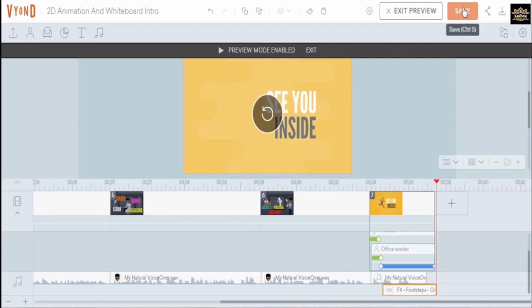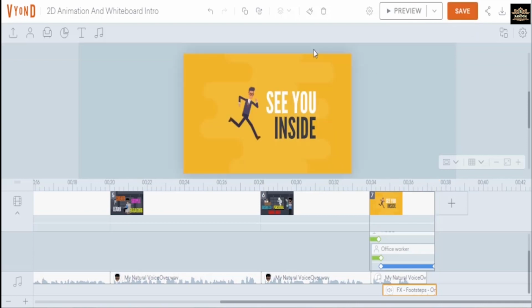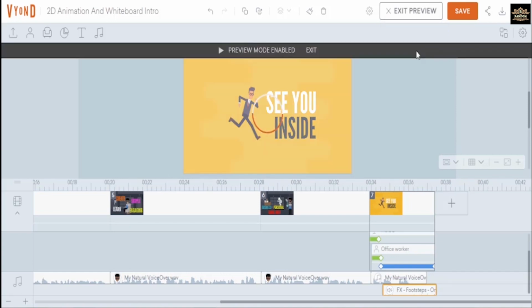All you need to do now is to click on save and exit preview and preview all from beginning. So let's do that from start. Let's just preview all from start and see how it looks, then we'll save it. Might take longer this time, but we just have to wait for it.